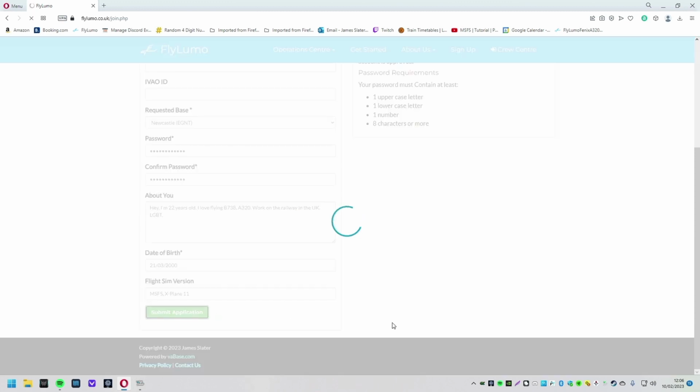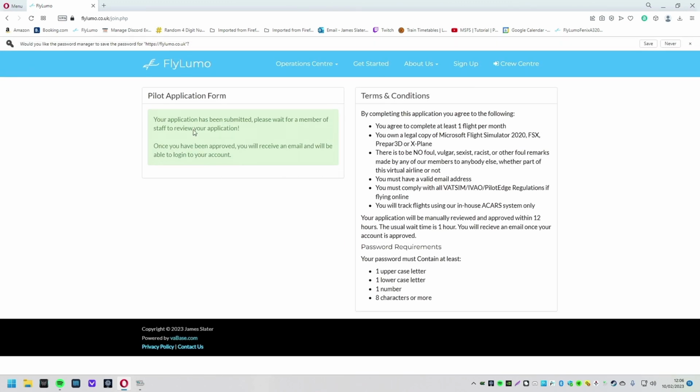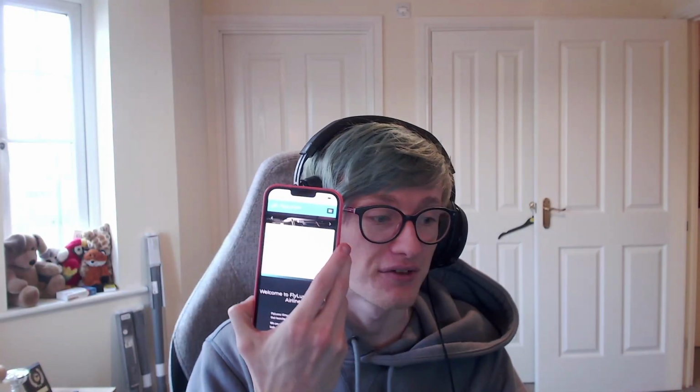When you finish, you want to click Submit Application. It'll take a few seconds and then you'll get this message, which is your application's been submitted. Please wait for a member of staff to approve your application. Now, it's me who approves all the applications, and I do that as quickly as I can through the staff dashboard of Fly Lumo, okay?